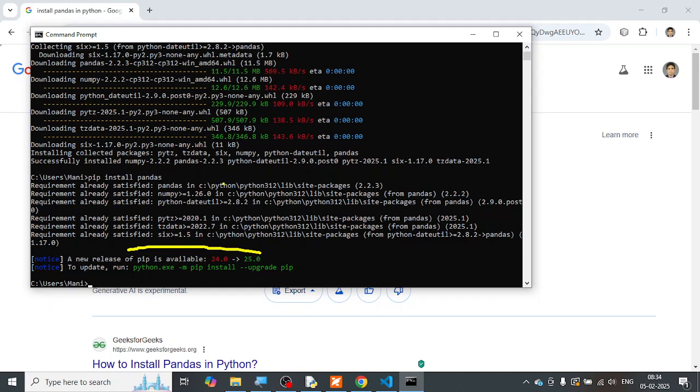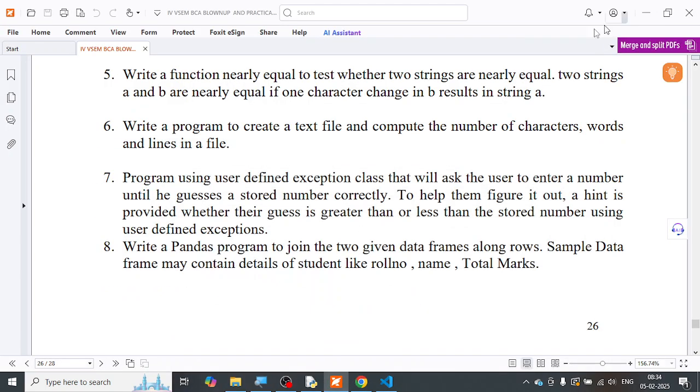Here you will notice that pandas, numpy, and all the others are already installed. The requirement is already satisfied, so you can't install it again and again. When you are doing it in the college, there is no need to try this because it's already installed on your system. Maybe if you're doing it on your laptop, you may have to try this. So with that, let's go ahead and solve the program.